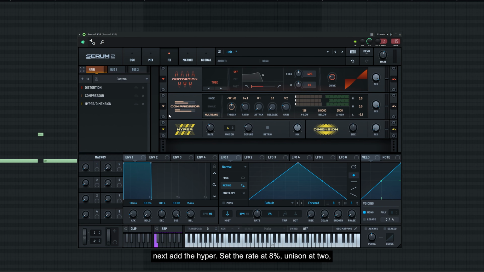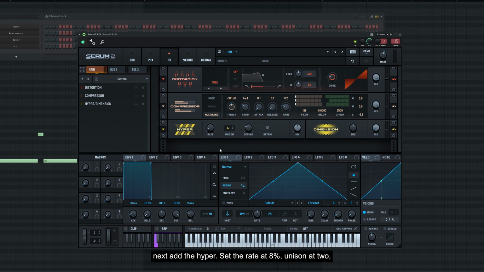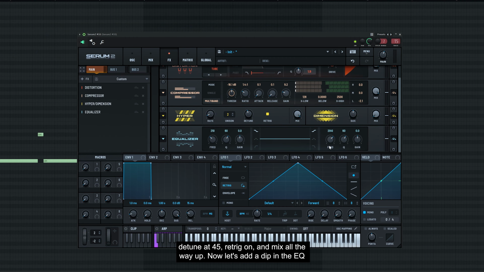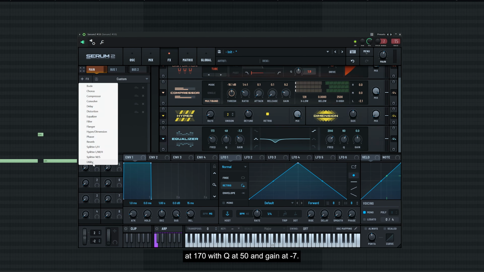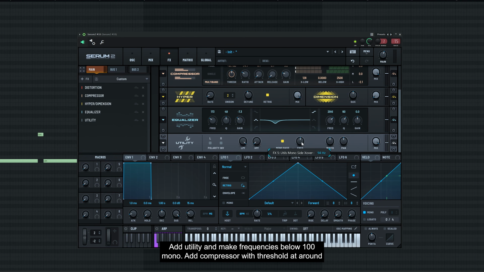Next, add the hyper. Set the rate at 8%, unison at 2, detune at 45, retrigon, and mix all the way up. Now let's add a dip in the EQ at 170 with a Q at 50 and gain at -7. Add utility and make frequencies below 100 mono.